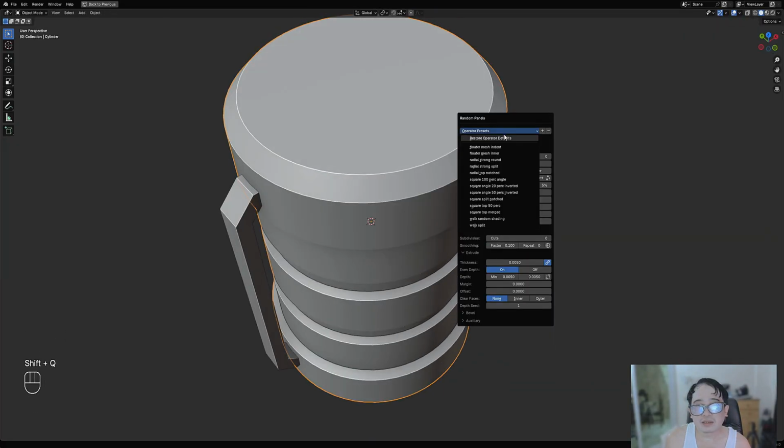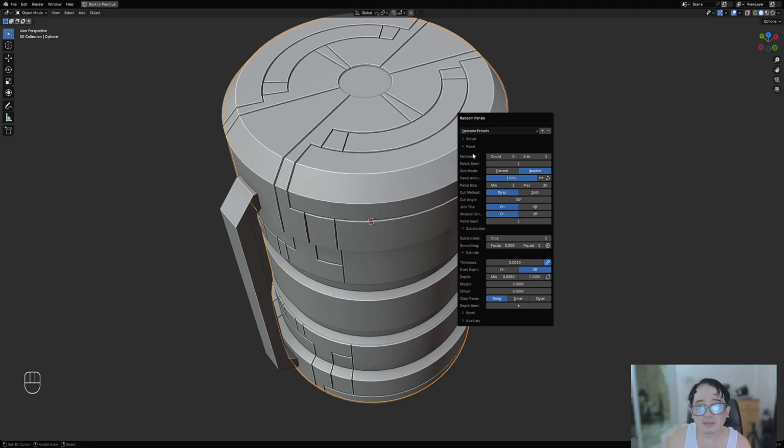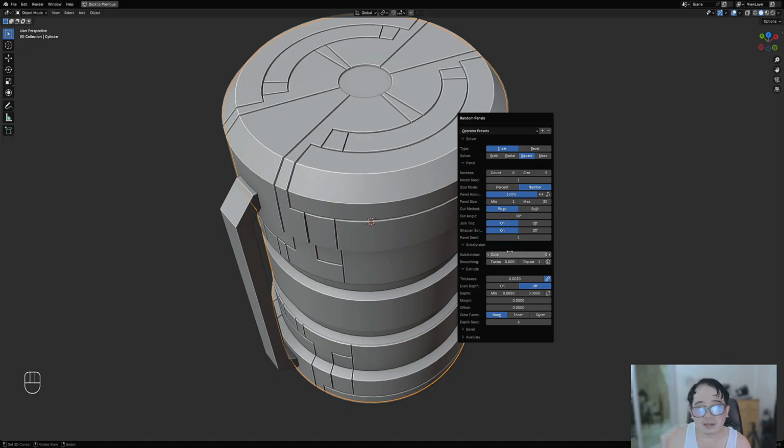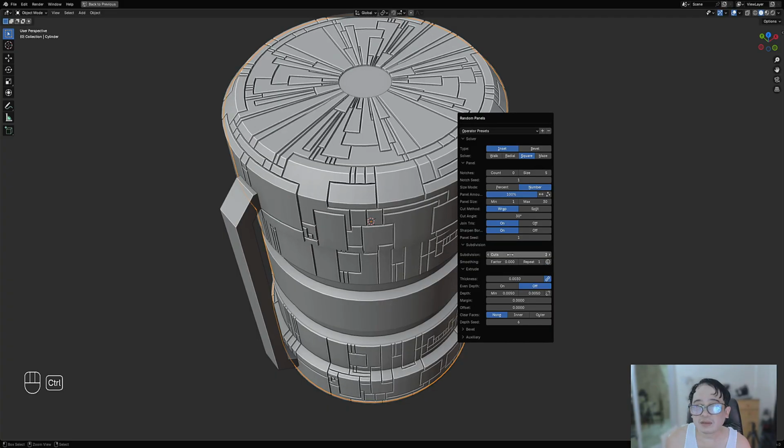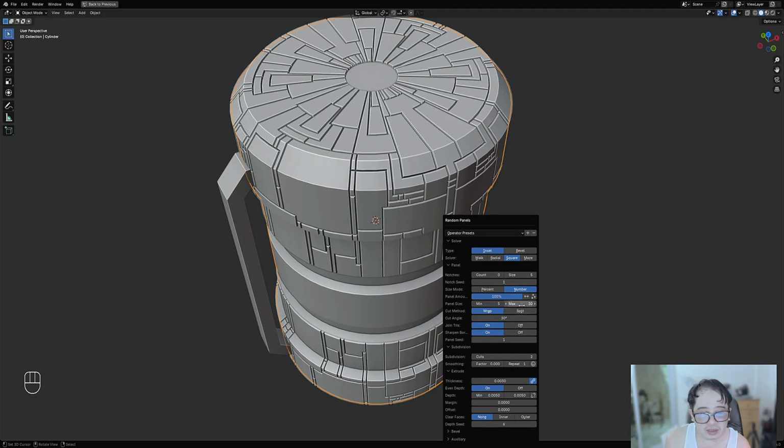Random panels. This one. Oh no. That one. This one. And just increase the subdivision to create more details. In this case, there's really no danger of creating those geometric spiking. So even depth is set to on. And to generate larger face areas, we're going to increase the panel sizes.